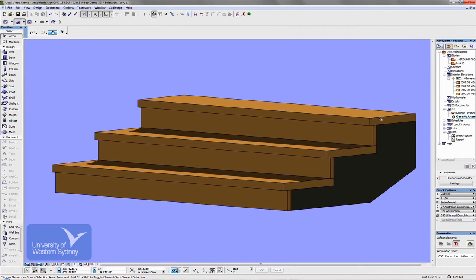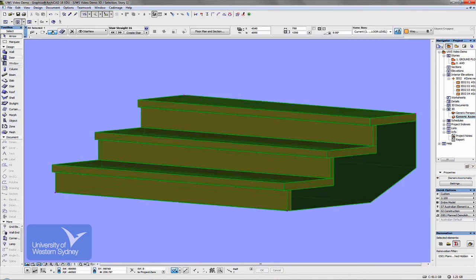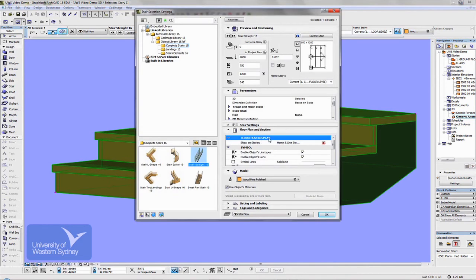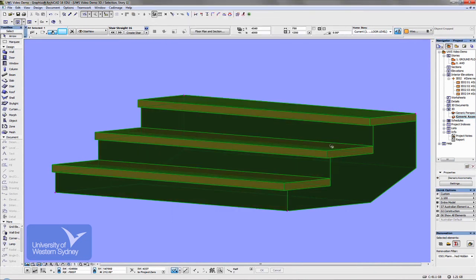I have left the coverings on the risers and the treads, but you can select that and open up the stair tool again, and somewhere in there, I think it's under treads and risers, maybe you can change that. So I can switch that off, and it starts to take those things off.